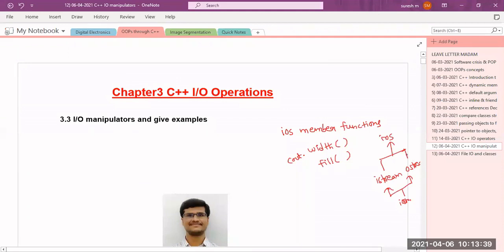So I can access these ios class member functions using any object of the istream, ostream or iostream class. Now I am accessing using an ostream class object. What is the object for the ostream class? cout. So cout.width, because I want to display the output in a specific format. Output means I want to interact with the monitor, and the standard output object is cout. So cout.fill and cout.precision.